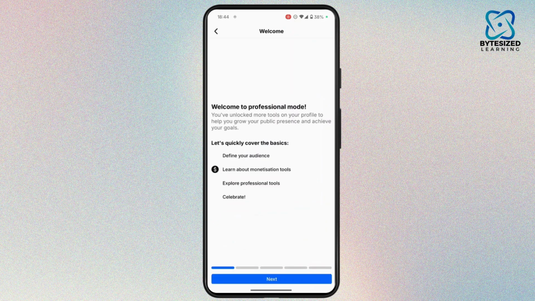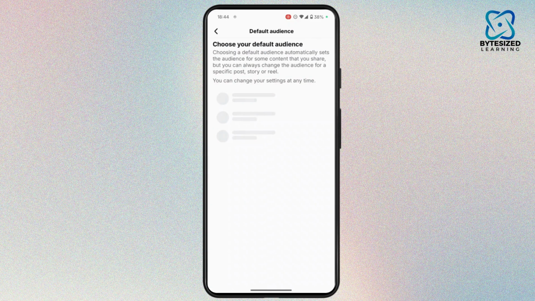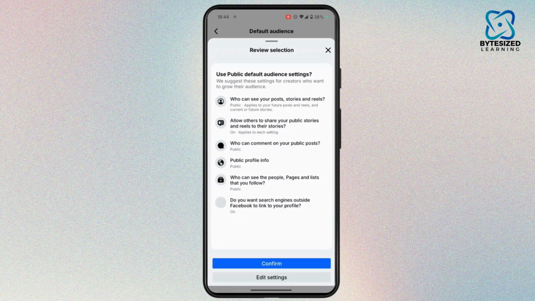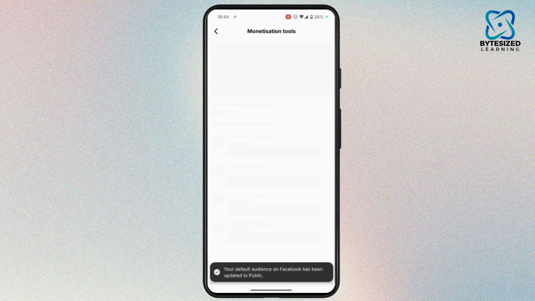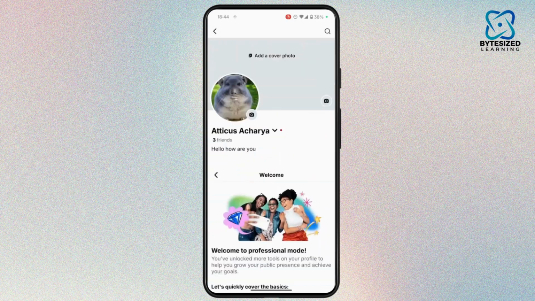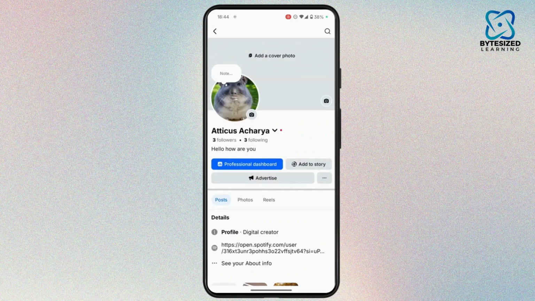And after you turn it on, you can then set this up. You can tap on next and everything. Just select everything. Let's select default, confirm this. So you can just tap on this back icon and keep on going back as well. So after you see the professional dashboard, that means that you have enabled your professional mode.